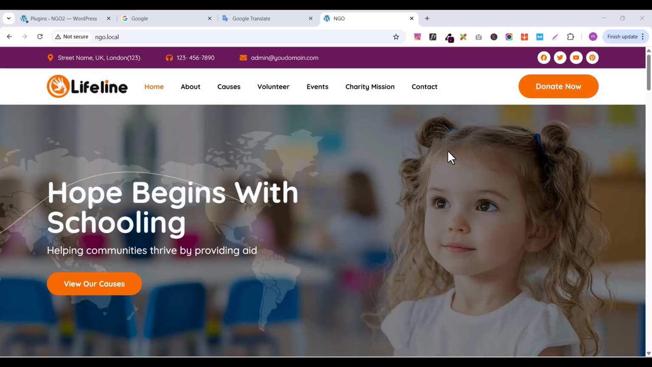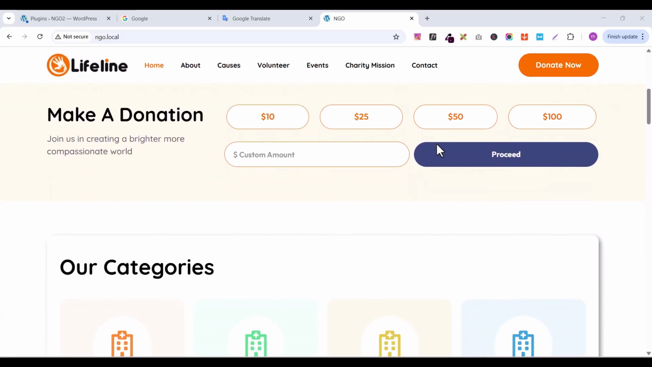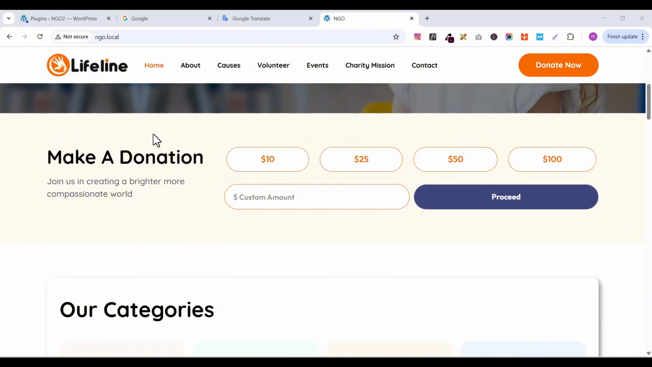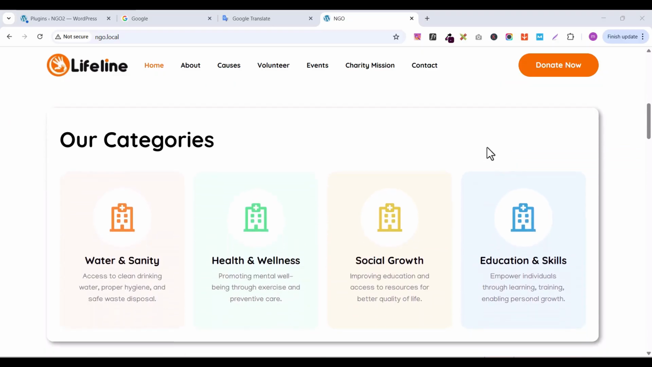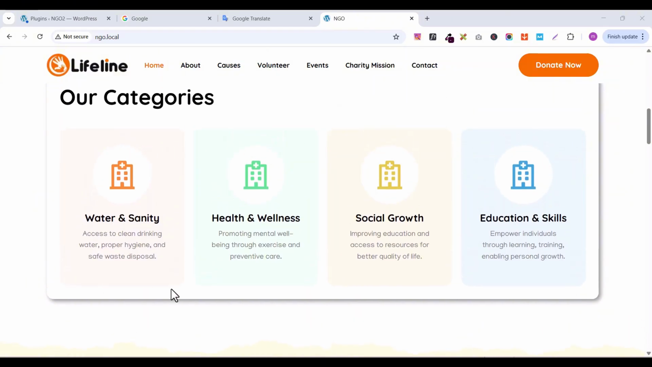So from there, there's a lot of sections that we are going to cover, and so let's check some of the sections. We are going to also design this section to make a donation. We are going to add a number of different amount buttons here, and also we are going to add this form whereby a donor can enter a custom amount and proceed here. After that, we are also going to design this our category section too. We are going to design this column, everything, and we are also going to add a drop shadow like this.